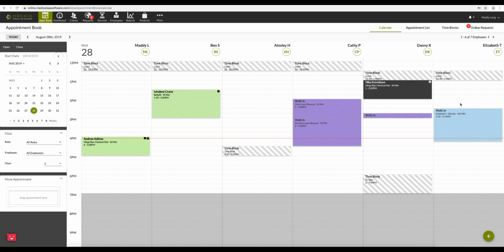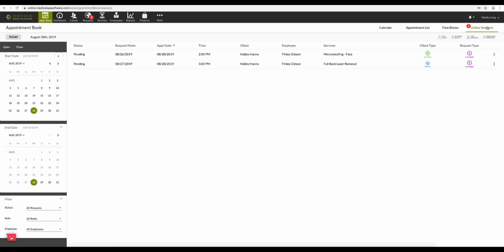Next to the time block section on the top right is Online Requests. Here, you'll see a list of requested appointments from online customers and details about their appointment requests. This section defaults to today. If you have a notification indicating you have online appointments but don't see them initially, expand your date range to see those pending requests. There are two ways to accept or reject a requested appointment.